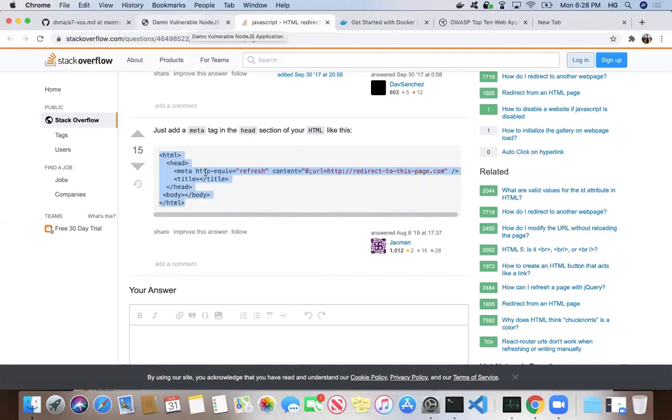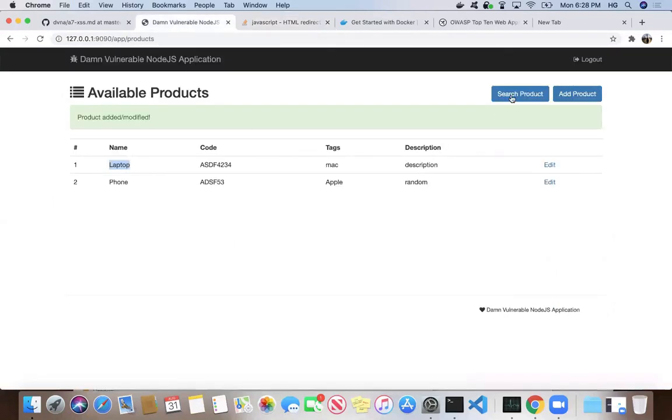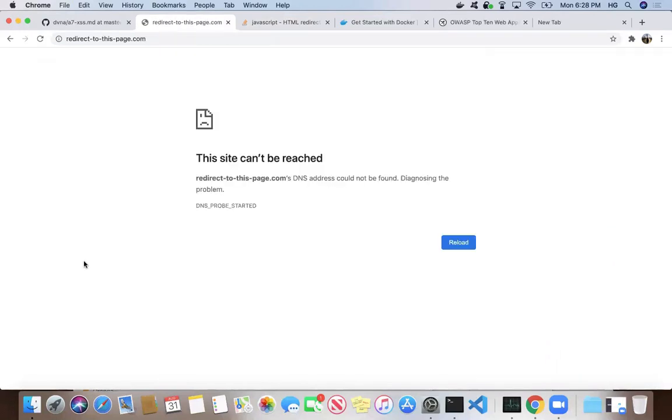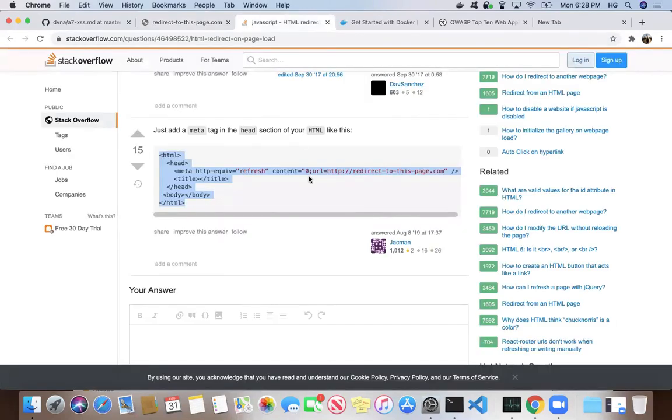Let me just try it out. So let's say I can edit just a description on one of the products. Maybe let's say that I just have access to edit a description. And then I think if I add a quotation mark here, there it is. So it got redirected to thispage.com, wherever that is. So this is just some made up website, right?